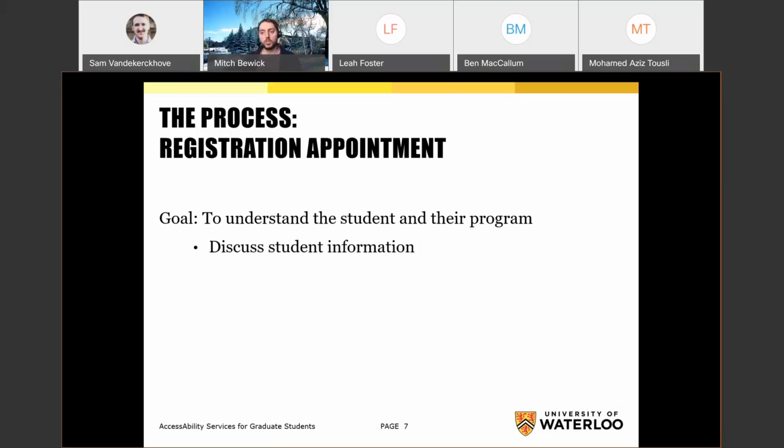So this includes obviously discussing student information. This might be, like I talked about, motivations, interests, what brought them to the University of Waterloo? Where are they hoping to go with this? I'm always interested to see what career aspirations they have as well. That always helps contextualize the students' motivations as well.